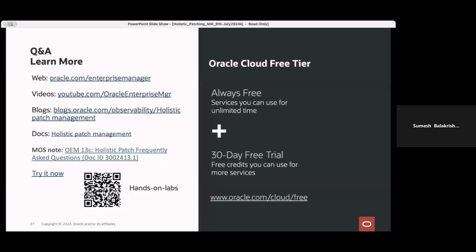There is a blog on holistic patching. There's a documentation update on holistic patching, and there's a MOS note which has been written, which has the FAQ on what holistic patching is. Till now we have seen a couple of updates and scenarios, so all those things and the most frequently asked questions from customers are also updated in that MOS note, which you can review and get answers to. And if there is anything more, we can help you to answer in the Q&A section.